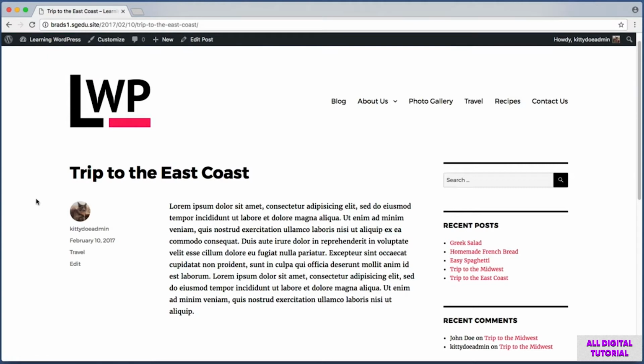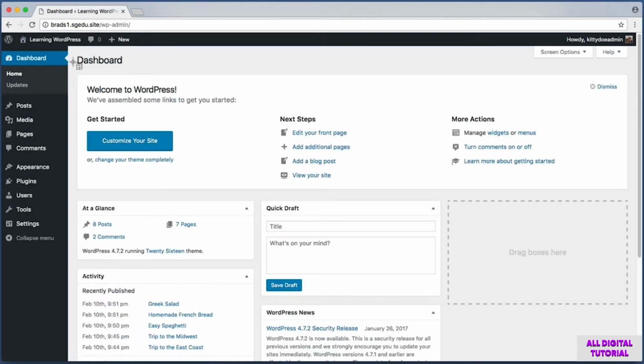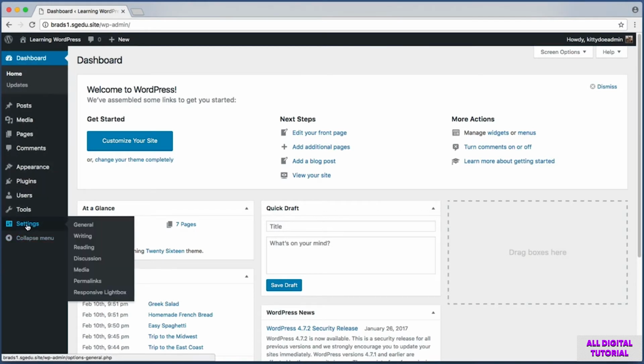Next, you might be wondering, what if I want to disable comments for my entire website? So I don't want anyone to be able to leave a comment on any page or any post. Let me show you how to set that up. So again, let's use this link to head back to the admin dashboard. In the left-hand sidebar, towards the bottom, let's hover over Settings, and then within the pop-up menu, click on Discussion.